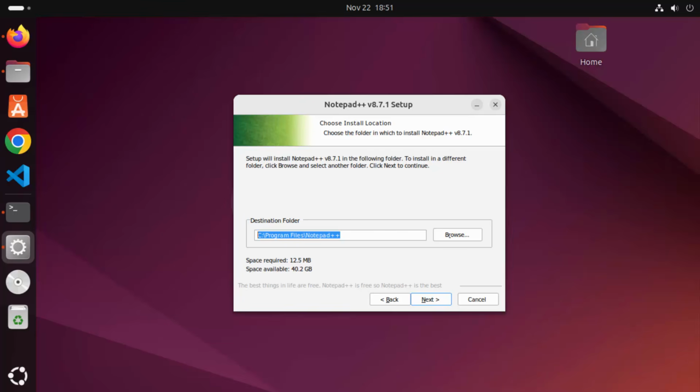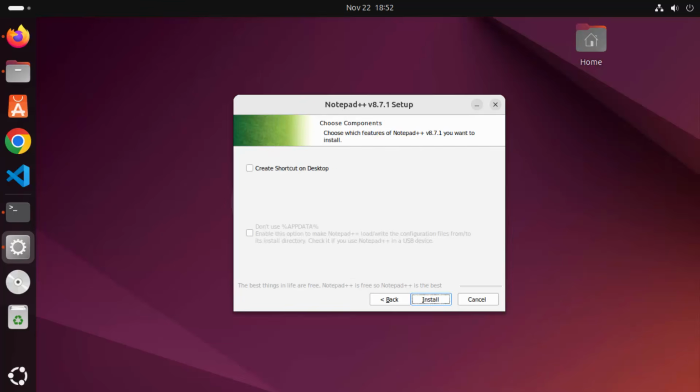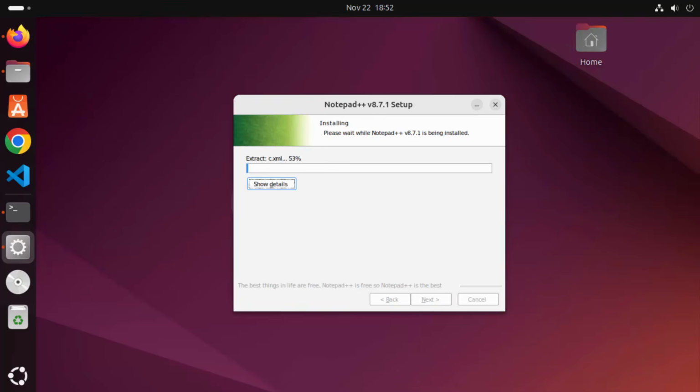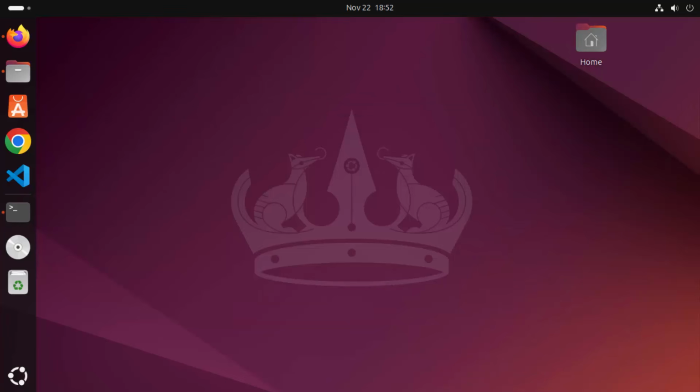So I'm going to click on next here, and then click on next, and then click on install, which is going to install Notepad++ on my Ubuntu operating system, even though it's a Windows application. So at the end, you can see completing Notepad++. Just leave this checkbox as checked, which is going to launch Notepad++. So let me click on finish, and once I click on finish, it's going to launch Notepad++.